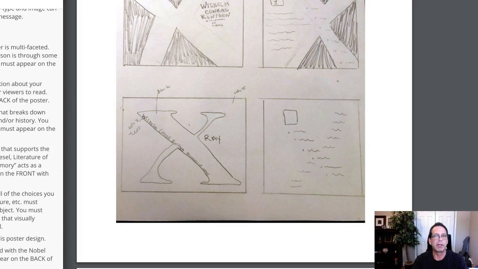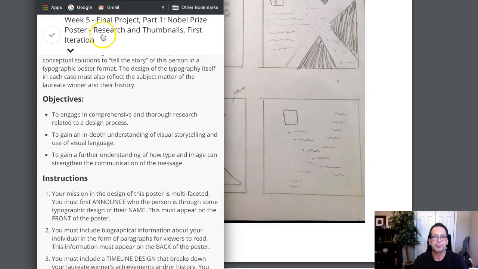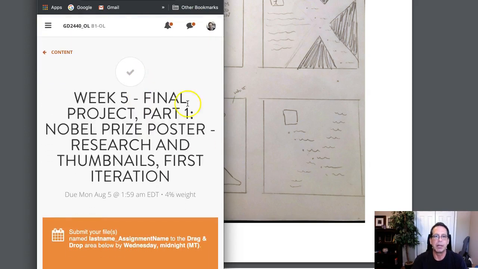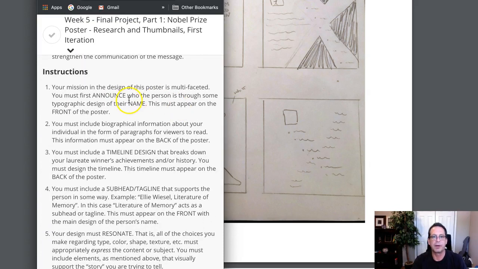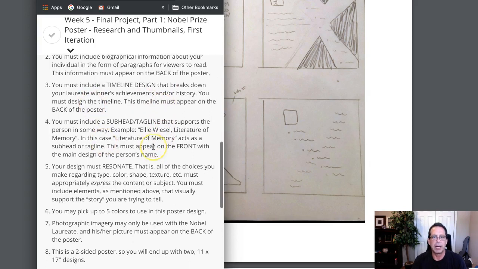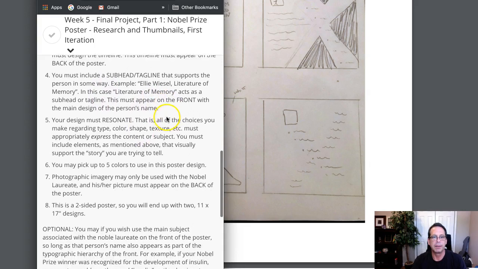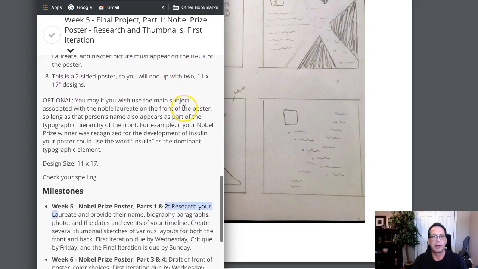I'm looking over the requirements real quick, and just so you know, I'm over here in week 5. Final project, Nobel Prize poster research and first iteration. This is the actual assignment page. So you've got the front announce poster, included biographic information. That's great. Timeline design. That's great. Tagline. Photographic imagery, two-sided poster, excellent.